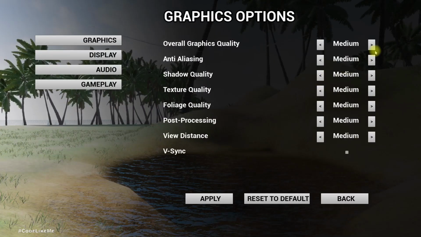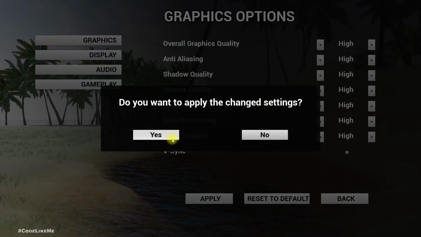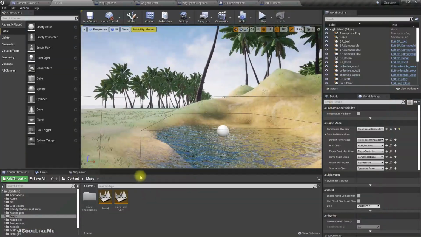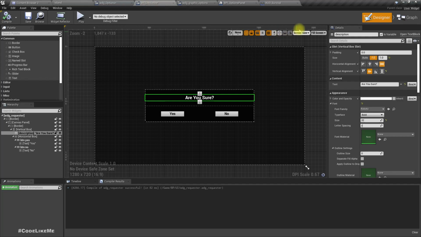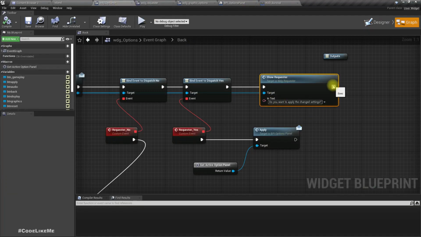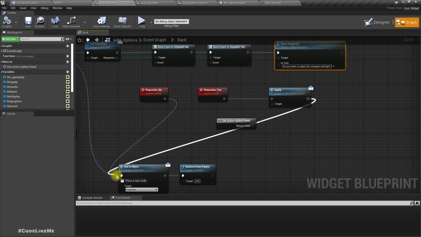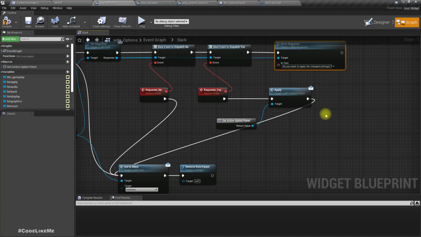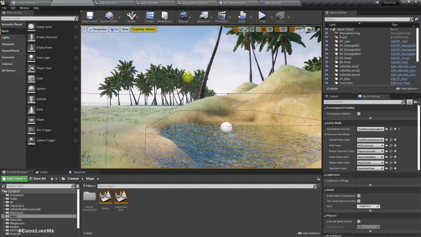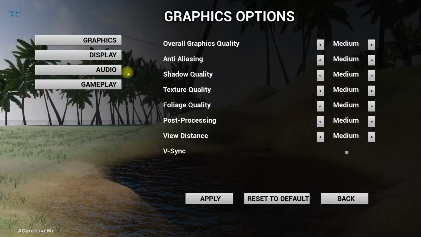But if you want, like if you press yes, apply the settings, and then you can return to whatever page you intended without having to press back again. So all you have to do is here, yeah, connect this part. That's all.